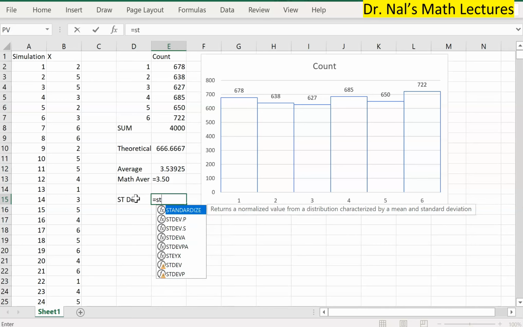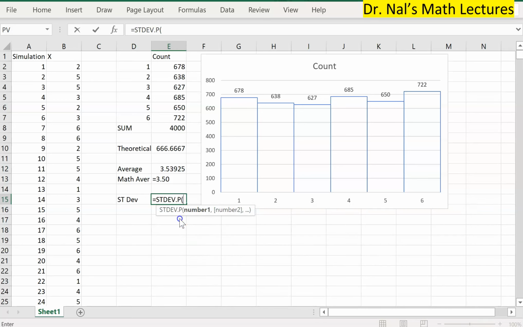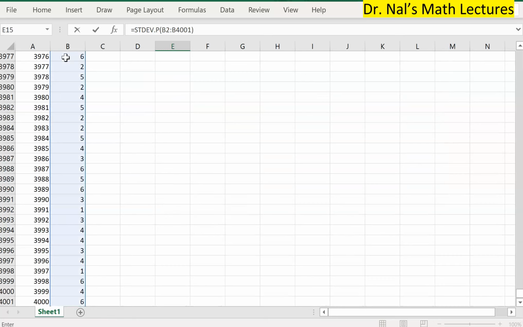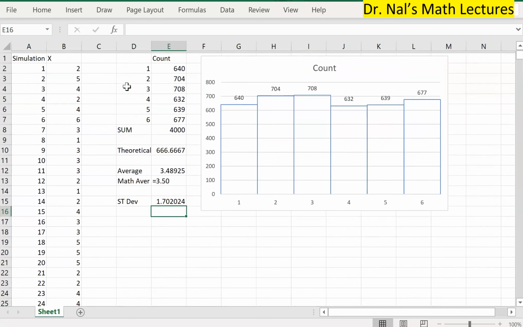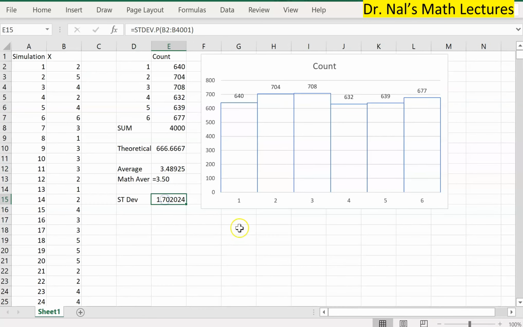So, standard deviation of, you can either treat it as a population or sample, it won't make such a difference. So you just select from here all the way to the end, press enter. Let's see the standard deviation. Standard deviation comes out as 1.70 of all these numbers of this population.